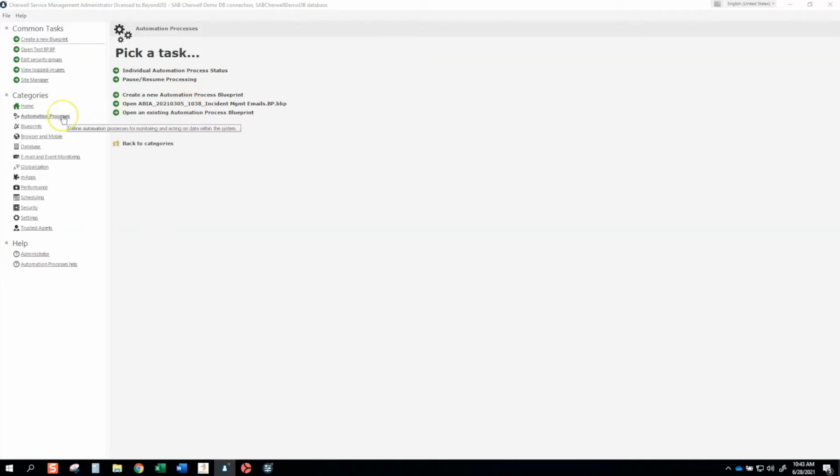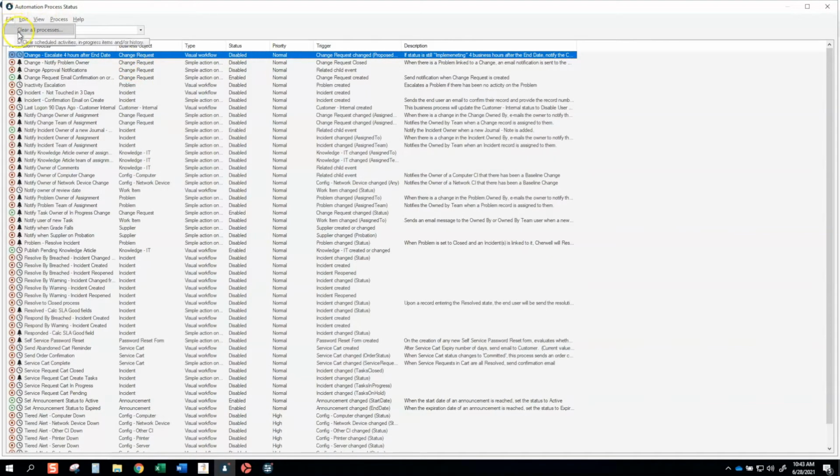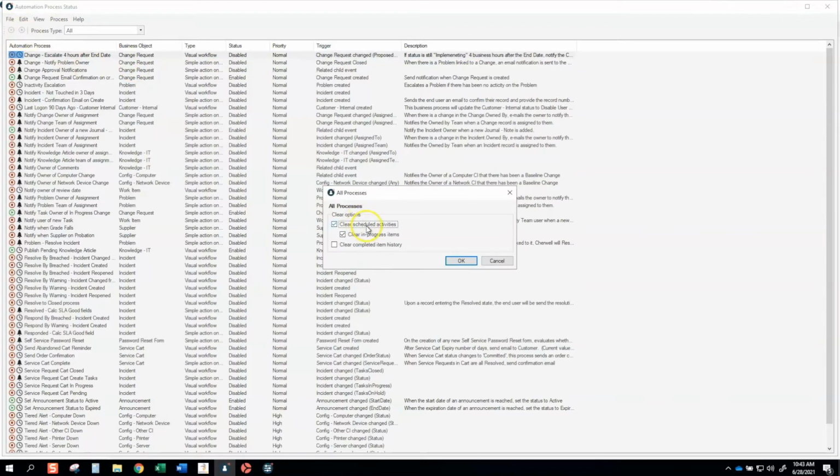The first thing that we'll do is go into our automation processes and individual automation process status, and under File we will clear all processes. We'll make sure that we are clearing our scheduled activities and in-progress items, but it's not necessary to clear the completed item history.